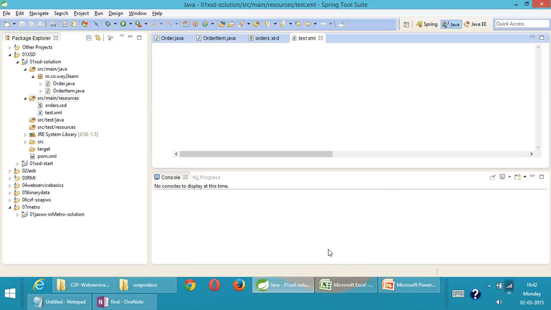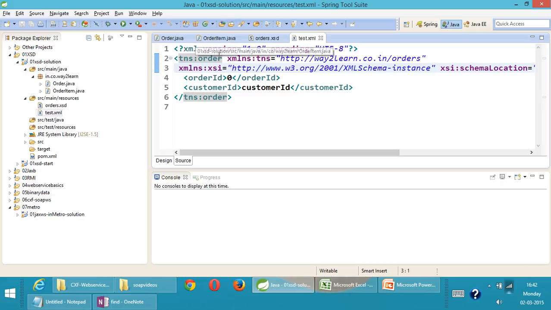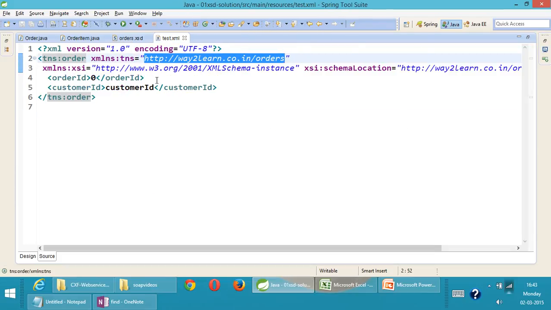and I'll say finish. If you observe, the root tag is order, and the order tag is defined in which namespace? TNS is a prefix. Corresponding to the TNS prefix, what is the namespace? This is the namespace. So here I am saying the order element, meaning the order tag, is defined in a namespace with this prefix. For this prefix, what is the corresponding namespace? Is it the same one as in the XSD target namespace? Yes. So I can say that this XML is following this namespace.